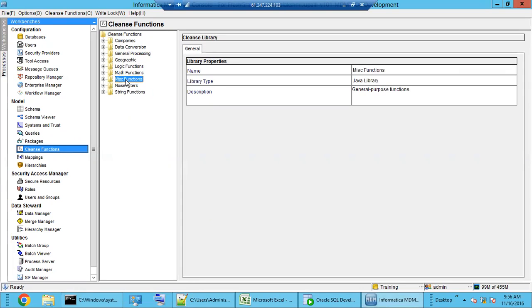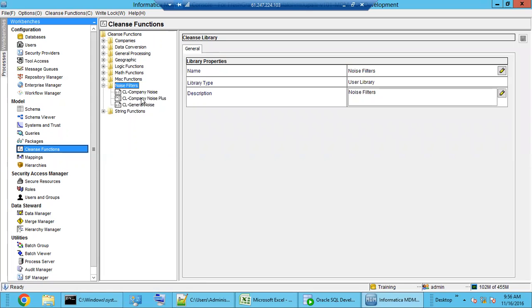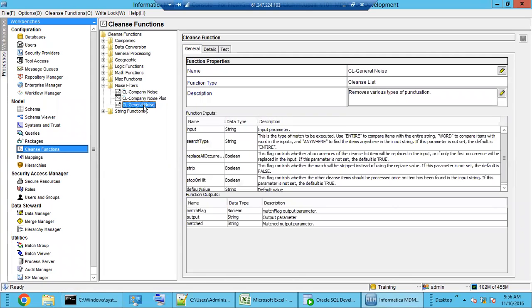Coming to noise filters, noise is again a lookup concept. At a high level, suppose we have a name field and we have an at the rate, a pipeline, other characters which are not needed in the name field.